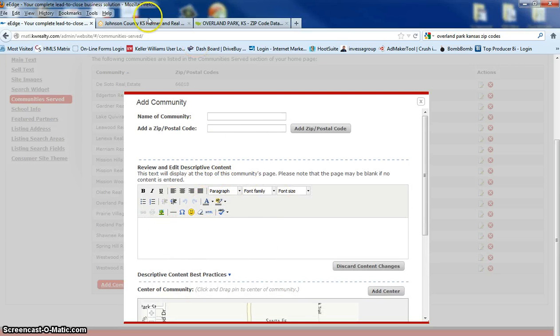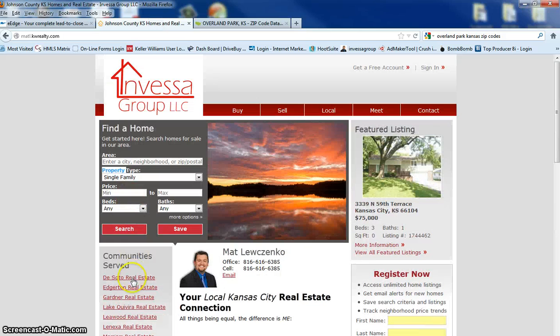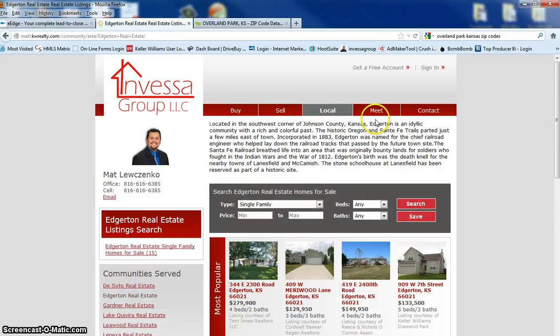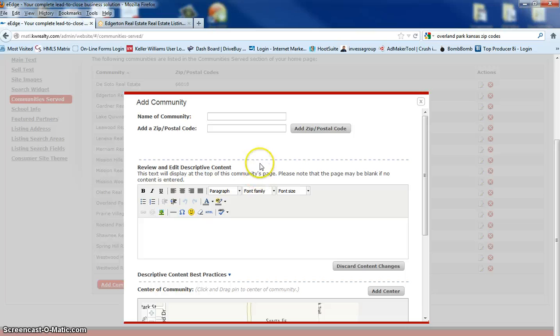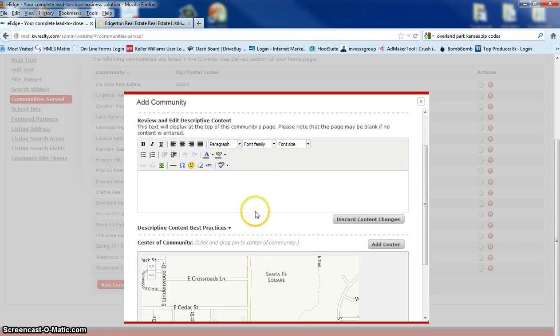And so the descriptive content. The text that you put in here is the descriptive content for your community. You can use this box here to create search engine optimized stuff. So you can talk about short sale listings, foreclosures, whatever keyword phrases you want to really target. You can put it in there. You can even hyperlink inside this paragraph to a list that you've created through eEdge.